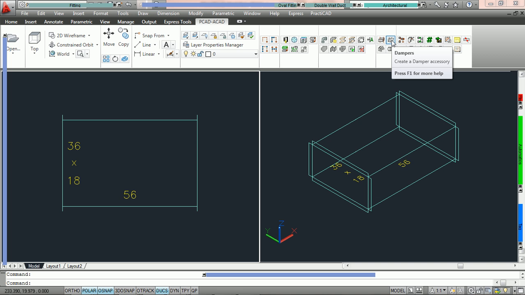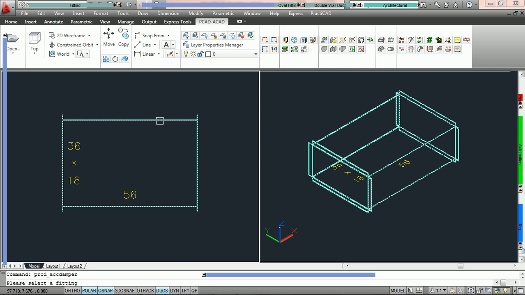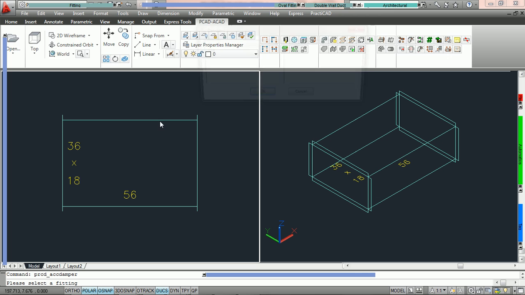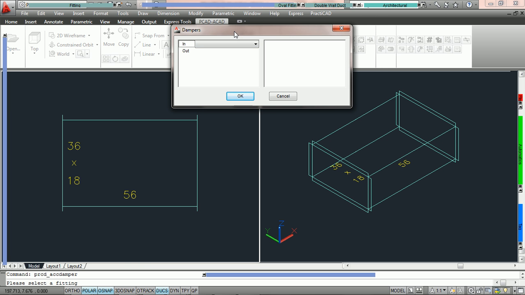What we're going to do here is choose the damper icon. It is in the accessory panel on your PractiCAD ribbon. We're going to click on it. Once we do that, PractiCAD is going to say to please select a fitting. We're going to click on the fitting here, and once we do that, PractiCAD is going to open up the damper parameter or field box.